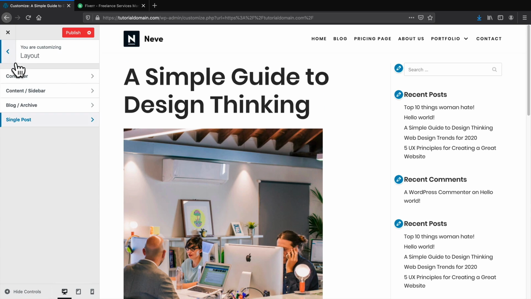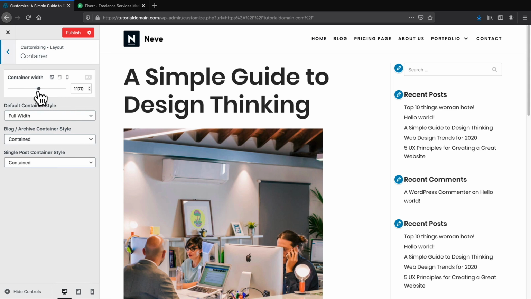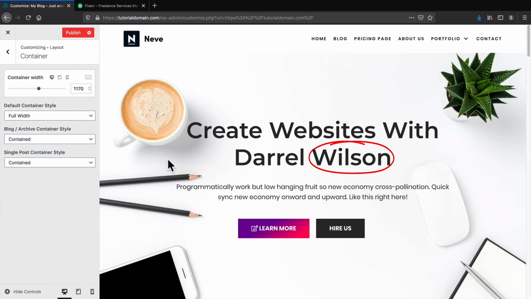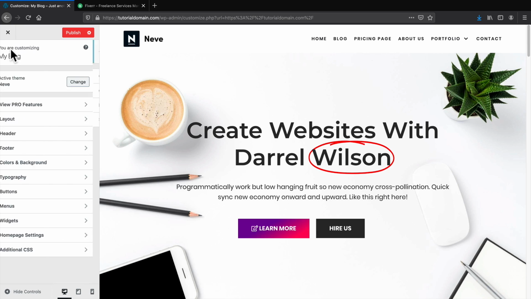So let's go back here, and also right here for the container, you can change the actual width of the entire website by doing that. But I think most of us want to use the page builder for that. I don't really want to mess around with the width because we've already designed the website with the full width anyways. So let's click back right here and back.